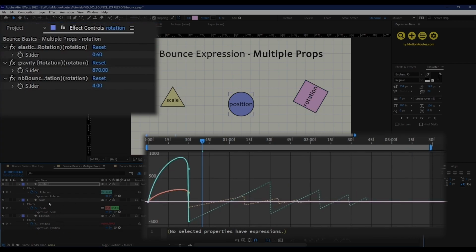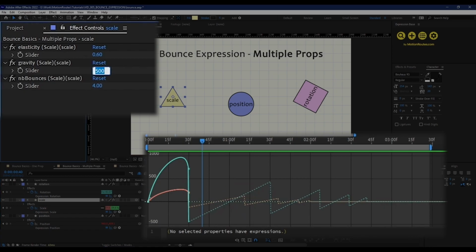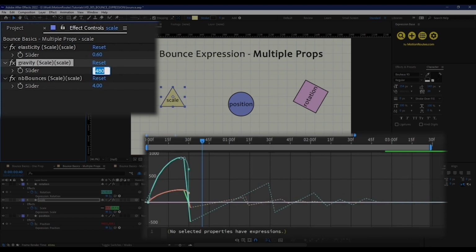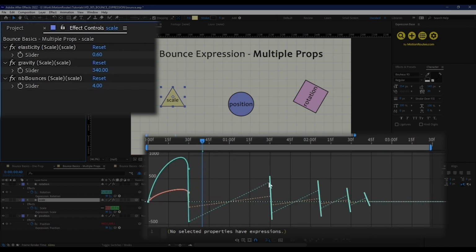As you can see, there is an offset or a distance between the dashed red line and the dashed blue line, which represent the rotation and the scale properties respectively. So, let us play with the gravity value on the scale property until we have both the red and the blue dashed lines aligned. Voila! 340 is the gravity value needed for the scale property.